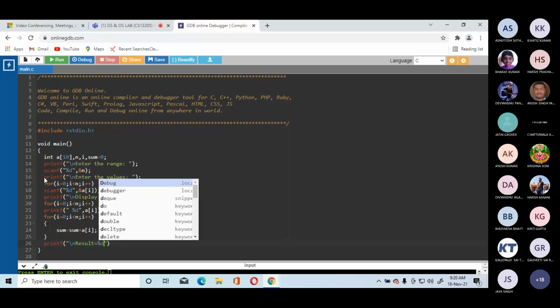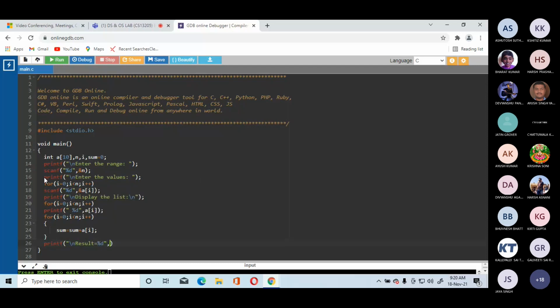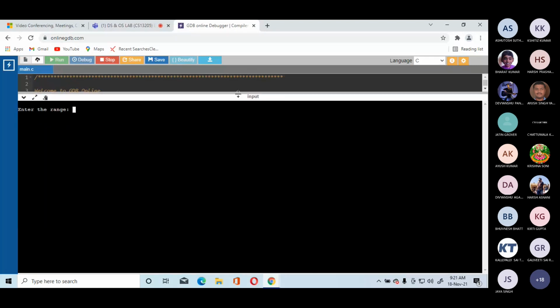Result is equal to %d, sum. Now just run that program. Enter the range. Suppose we want to take 5 elements. Enter the values, suppose 1, 2, 3, 4, and 5. So our list is like that: 1, 2, 3, 4, 5, and the result is 15. 15 means 1 plus 2 plus 3 plus 4 plus 5.